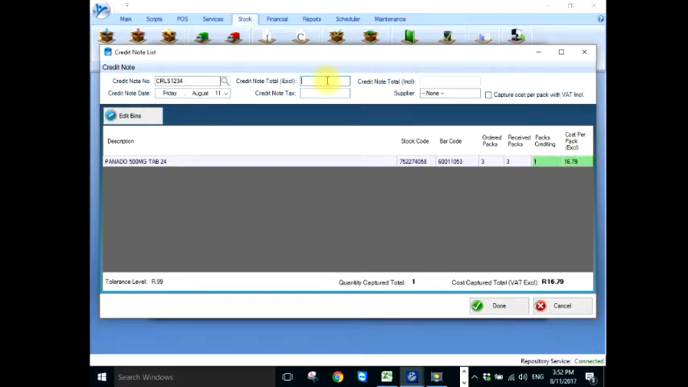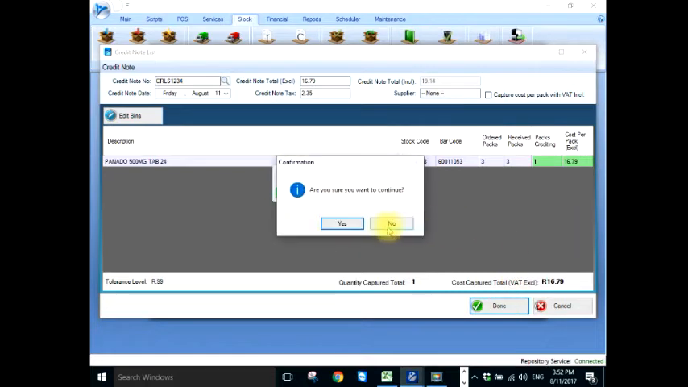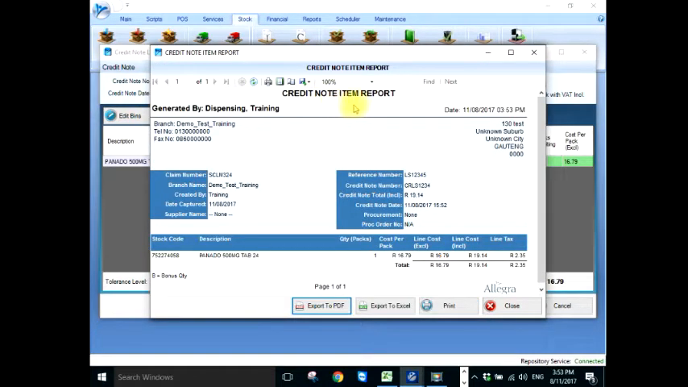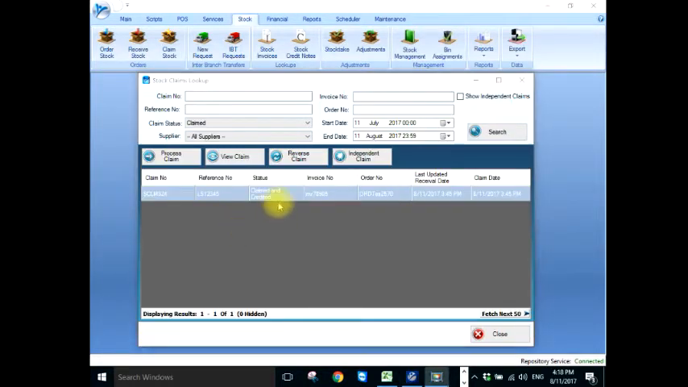So let's just enter the cost. Confirmation that we want to continue. The credit note is processed. The credit note report prints, and we can file it away with our credit request and our invoice to complete the procedure. The status of our processed claim is now claimed and credited.